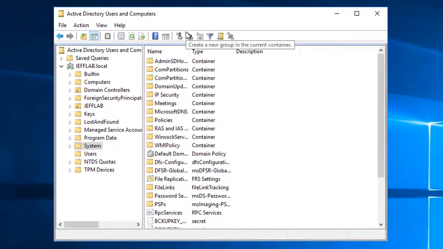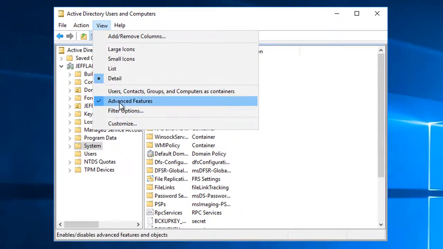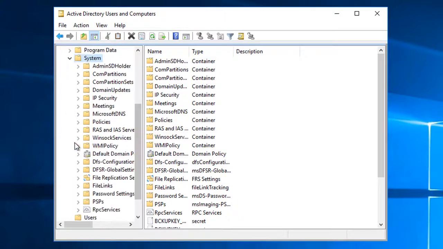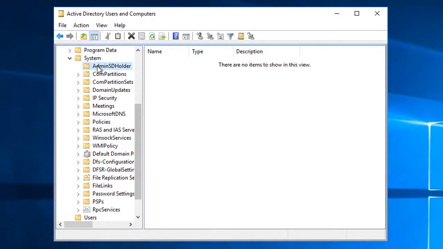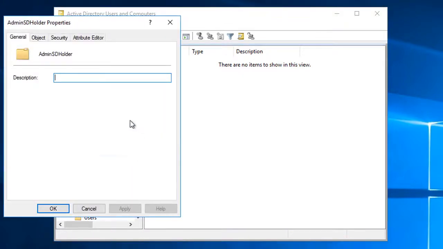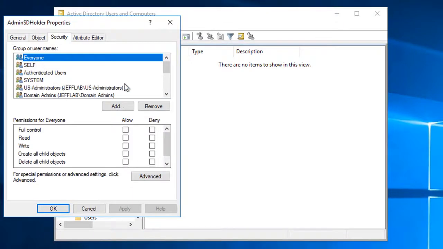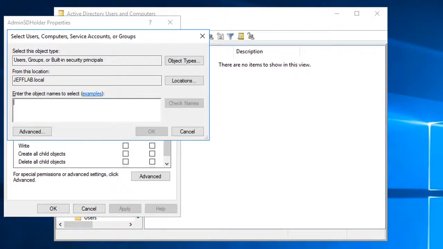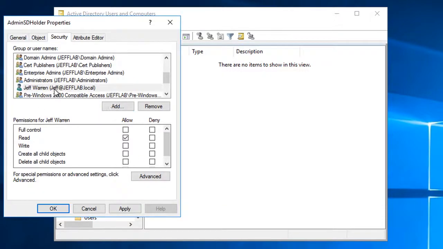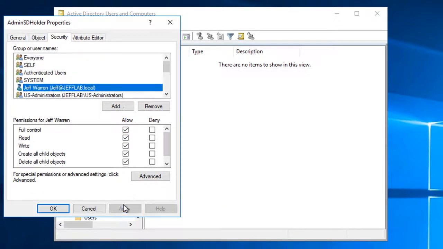So here I am on my domain controller. I've opened Users and Computers, and you can see I've got my Advanced Features option on. So I'm able to see the System container, and inside of that is where you'll find the AdminSDHolder container. By looking at the properties of this, if I were to come in and add a user, I'll add myself to the access control list with full control.